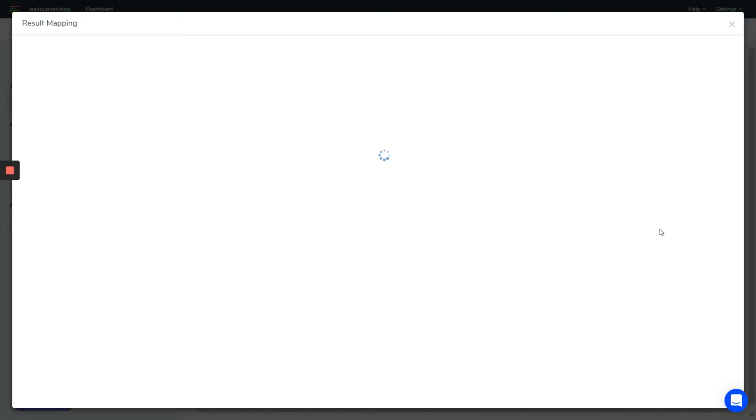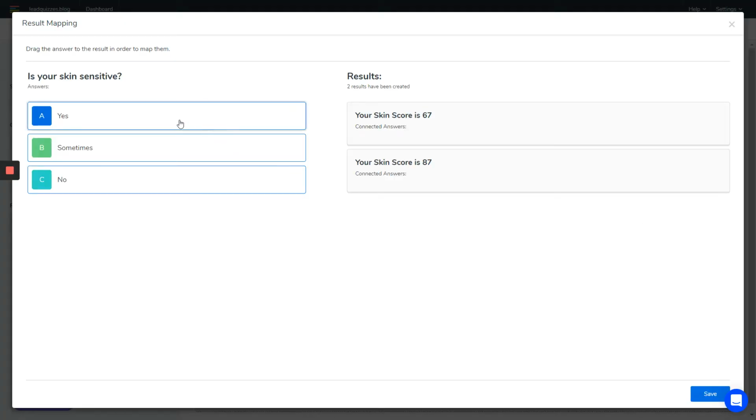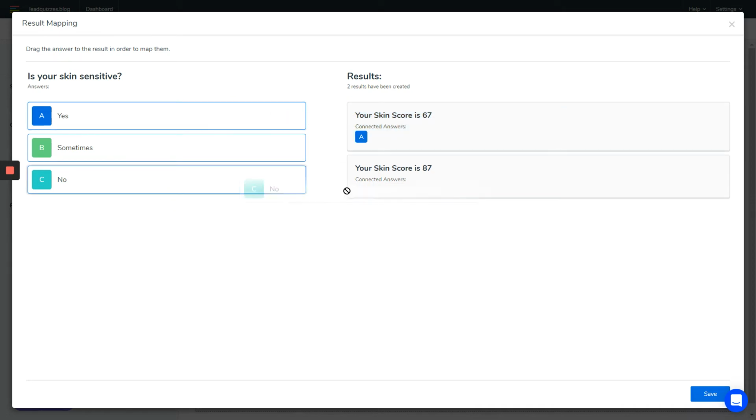Now, question number 3, I'm going to map, for example, option A to result 1 and option C to result 2. And I'm going to leave sometimes unmapped. Okay, now what that means is if they select sometimes for this question, we don't want this option to have any impact on the outcome they get. All right, so if they select sometimes in this question, we don't want this particular option to have an impact on the result. Okay, so that's why we're doing it this way. So I'm going to save that.